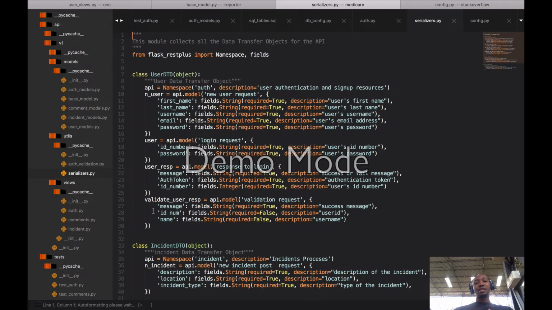What happens with the serializers is that I'm able to use marshmallow. It's a form of validation that works with Flask.